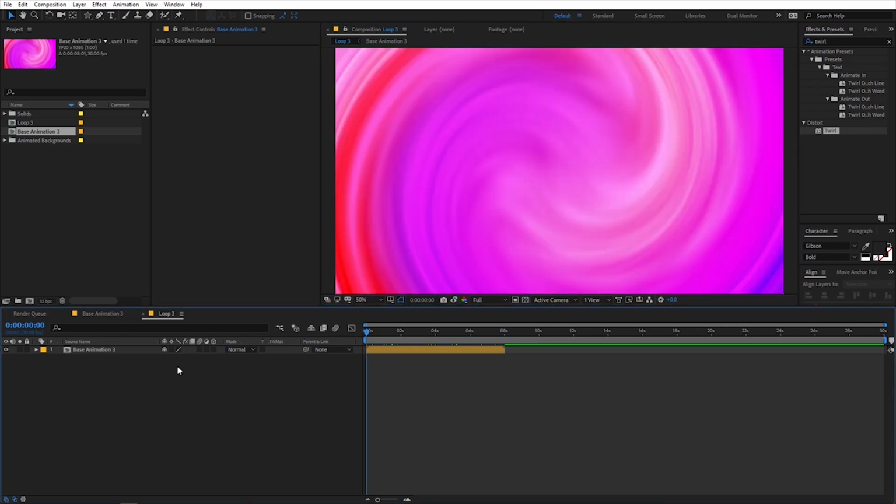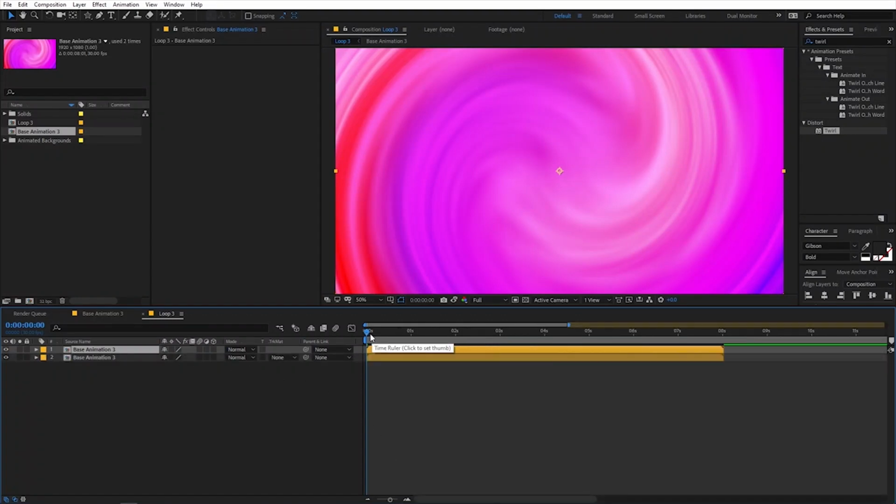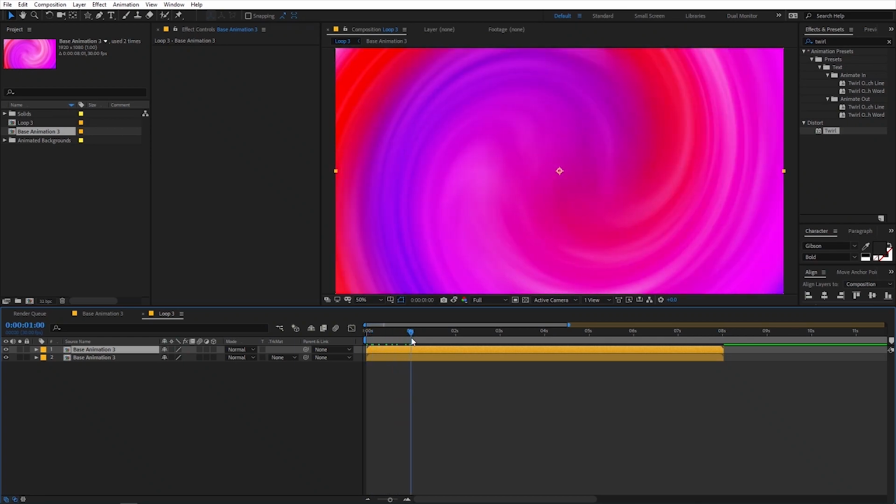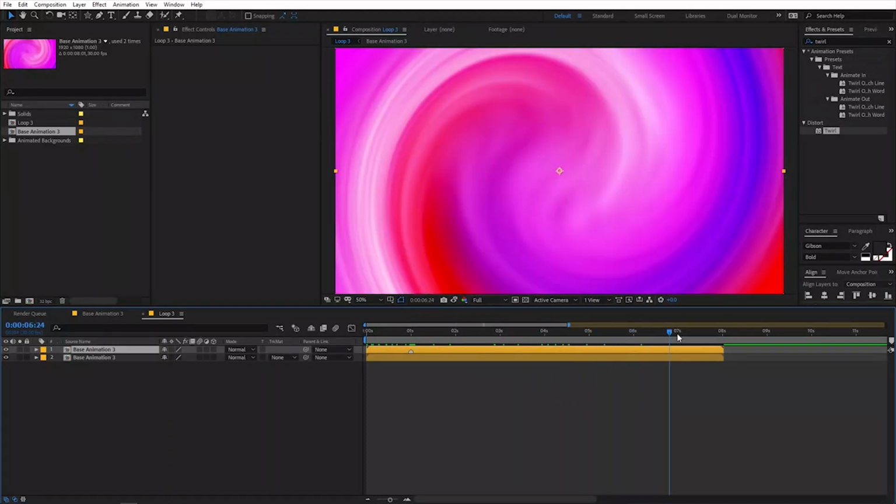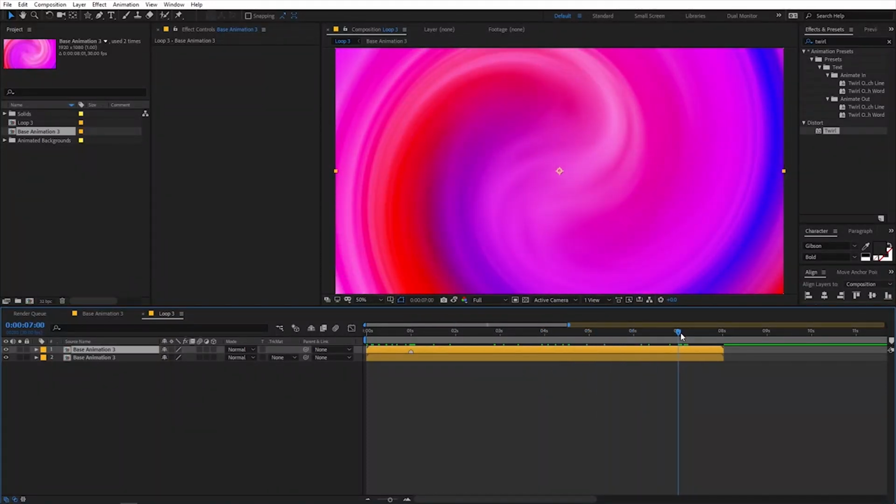So in order to do that, I'm going to simply select the layer, then press Ctrl+D to duplicate it. Now I'm going to zoom in, and for this one I'm going to go to 1 second and make sure you have this layer selected. Now you can add a marker by simply pressing the asterisk or star key on your keyboard, just like this, and it will add a marker. So I'm going to do the same thing to the last 1 second. So at 7 I'm going to again add a marker, just like that.